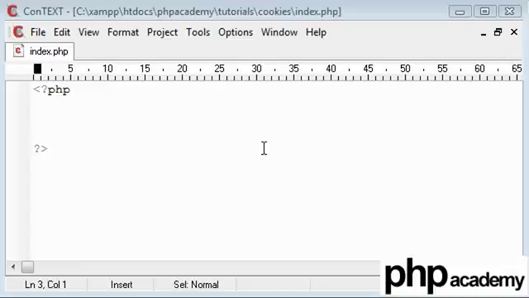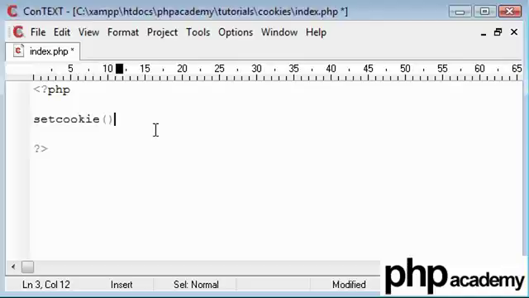Now, I'm going to get straight on and show you how to create a cookie. This is using the setcookie function, and inside it takes, I think, 5 parameters, but I'm just going to be using 3. The first vital one is the name of the cookie, which I'm going to set to name. The second one is the data that needs to be stored inside this cookie, and mine's going to be Alex because my name is Alex.